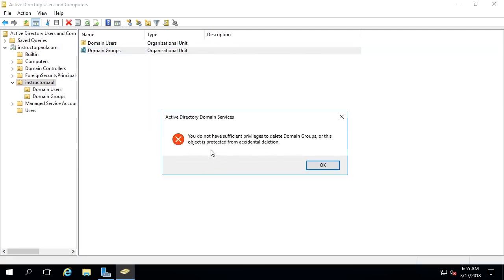And we're going to get this error saying you don't have sufficient privileges to delete the domain groups or this object is protected from accidental deletion. Now, I'm logged in as the domain administrator user, which means I know I have permissions and privileges. So it's got to be the second one. It's protected from accidental deletion.